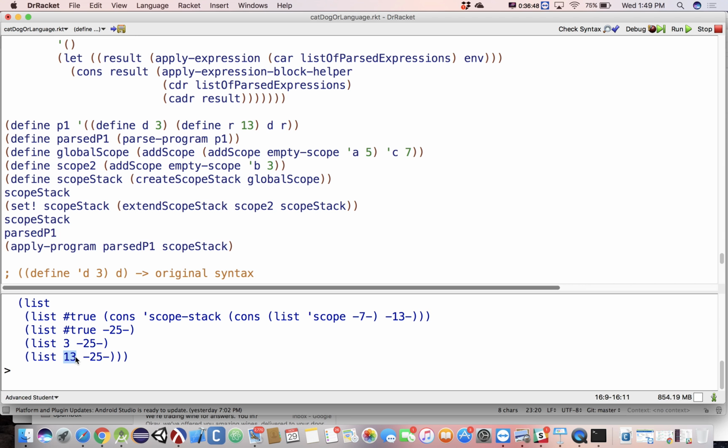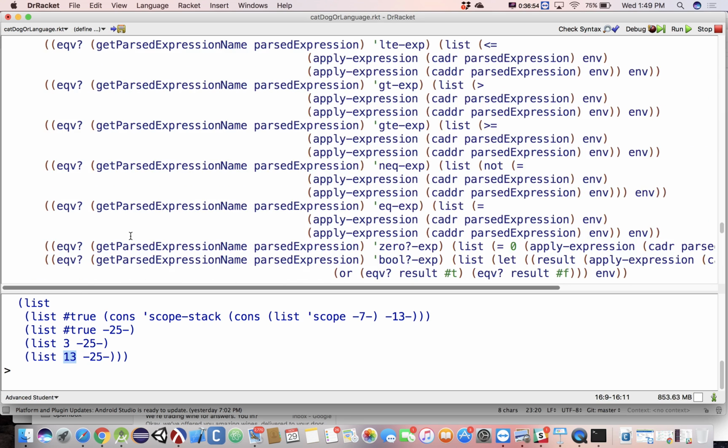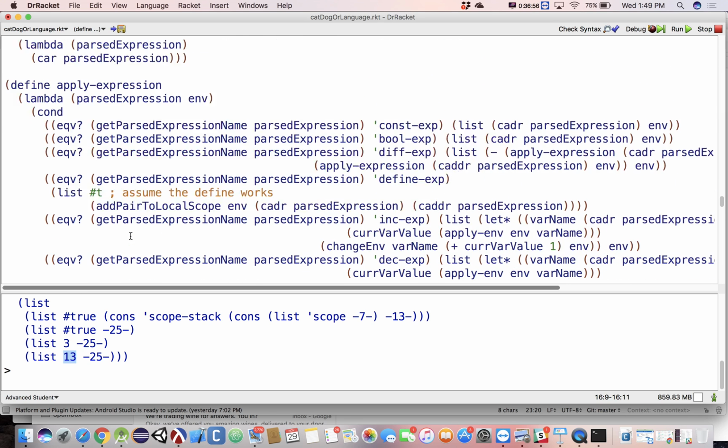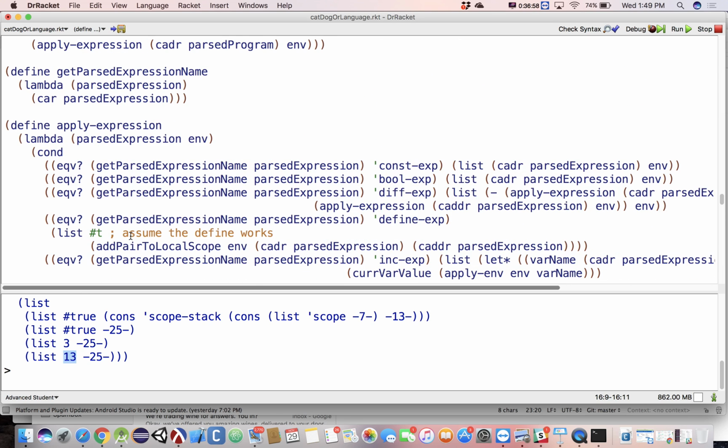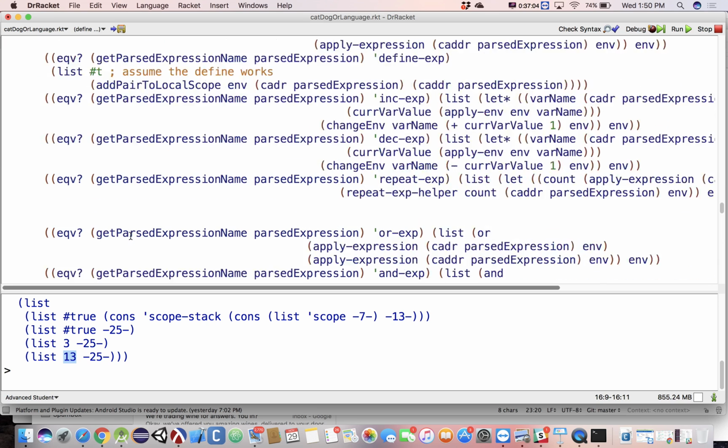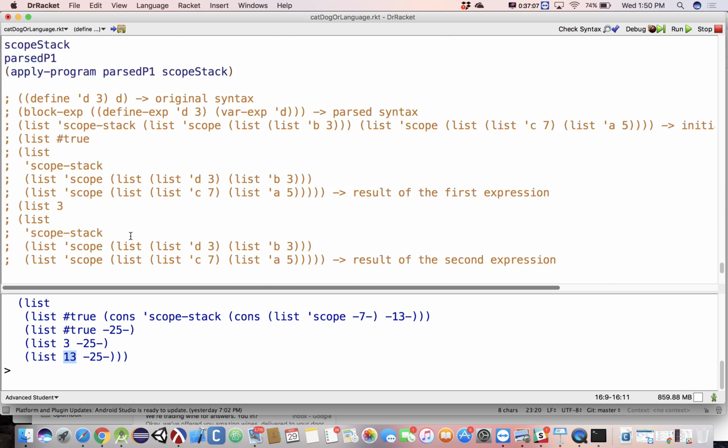So this guy appears to work as written. We potentially have a broken other expression. But before we go and debug that, are there any questions about implementation of block expression? All right, so not too bad.